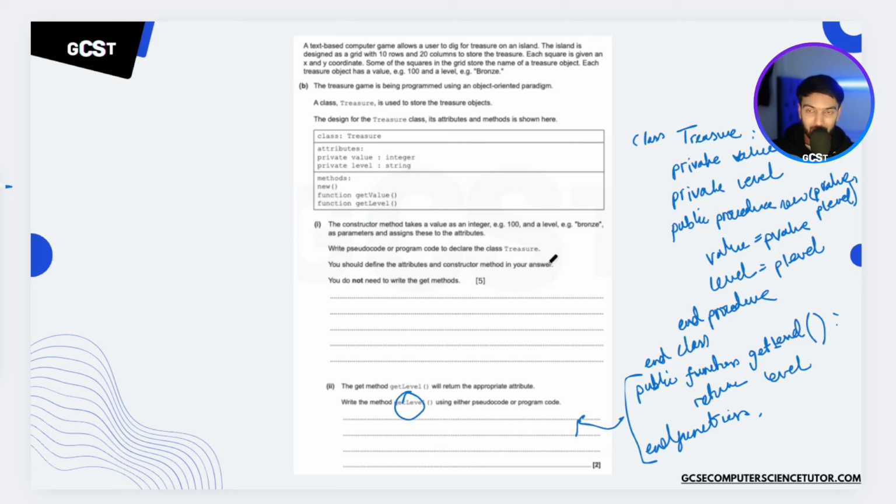Now another thing that I wanted to touch on is perhaps for part 3, I've not included it, but perhaps for part 3 we want to create a new object called treasure with these initial parameters. So how would you do this for maybe 2 marks? Try and pause the video, have a go, do it in your brain, and then click play.